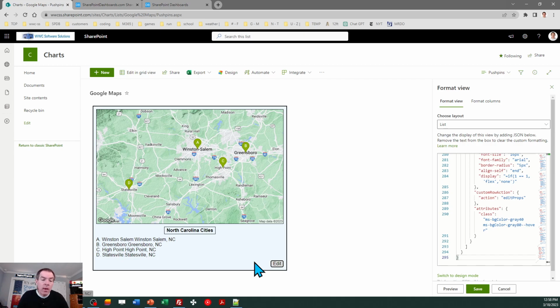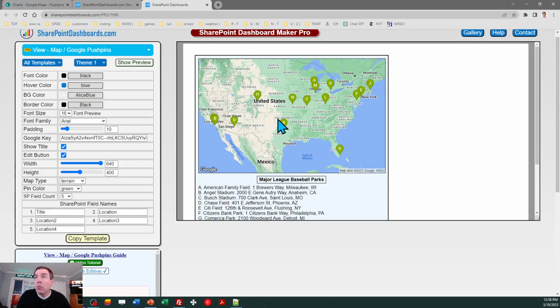In other words, if those push pins were in a very concentrated specific location area, you'd have a very zoomed in map. If instead they were spread across a very large area, then you're going to see something more like you see here, where I've got locations all across the United States and it's a very zoomed out map. So it handles that part automatically. So there you go. Now you know how to do a push pins map.